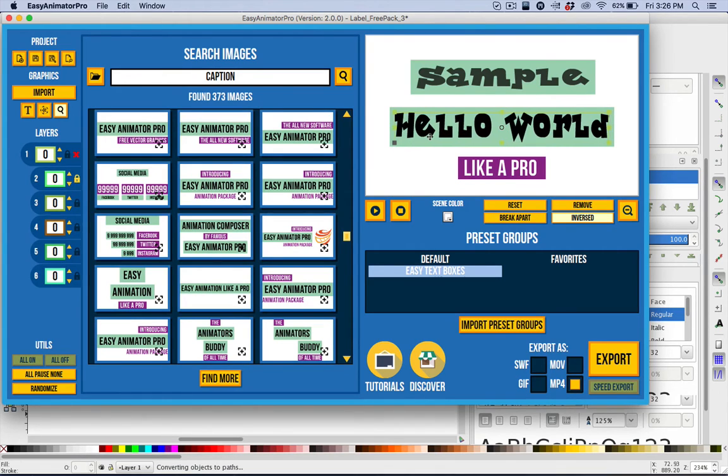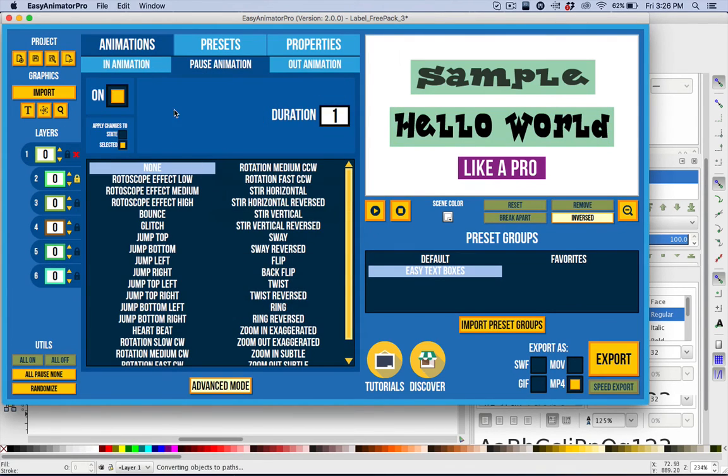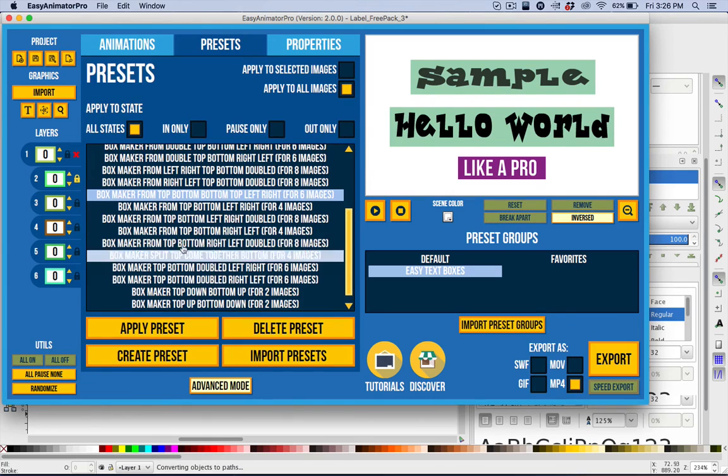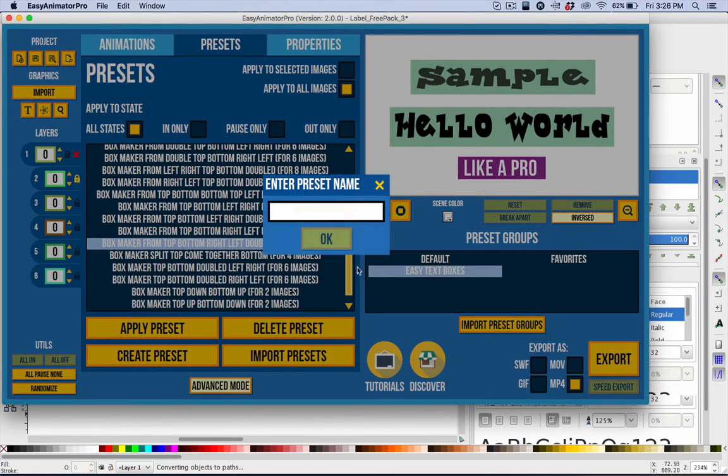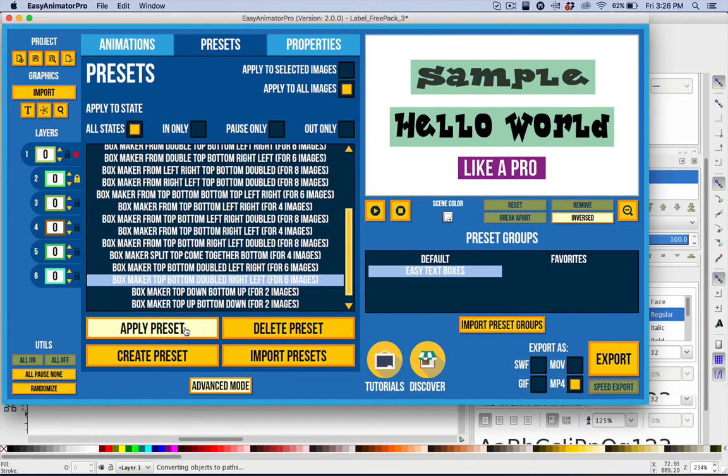Once you get the design you like, and again, I apologize that this isn't actually another language, once you get it where you want, I'm going to go to my presets here and apply a preset to get some nice animation. Oops, I don't want to create. And just click until I find something I like.